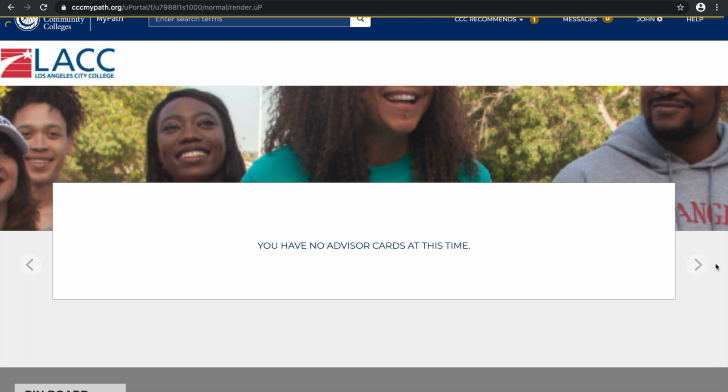Something to note is that it's saying on the screen after you click continue, it's going to say you have no advisor cards at this time. Now, don't get freaked out. This is completely normal, okay? This is your homepage. So this is what you're going to see when you sign into your OpenCCC account or your California Community Colleges account.